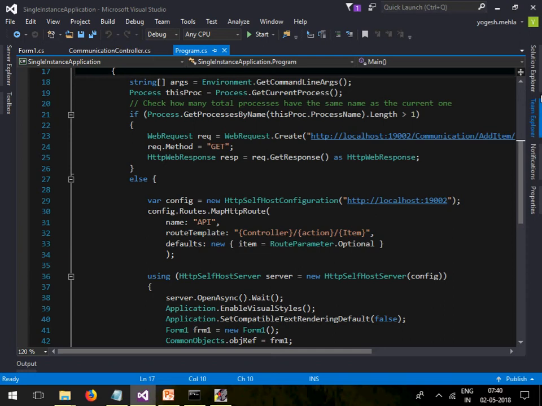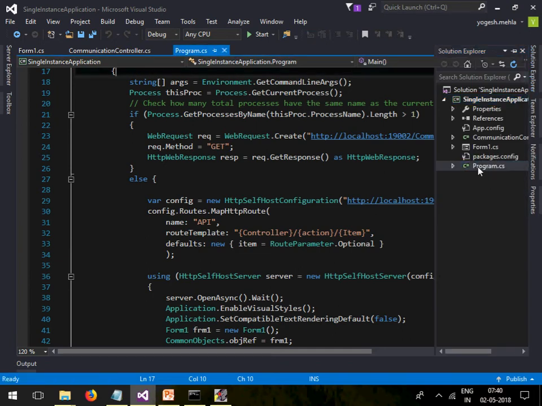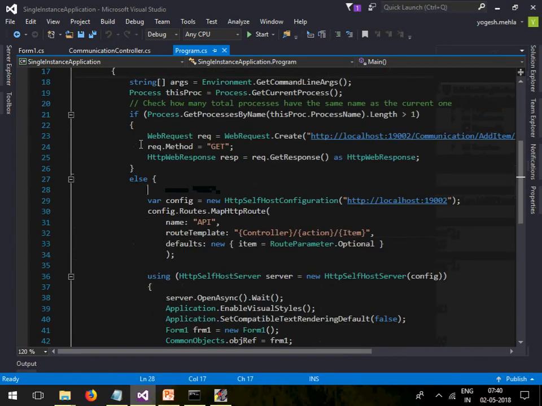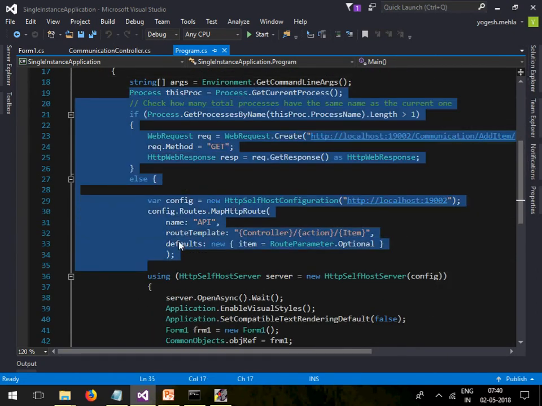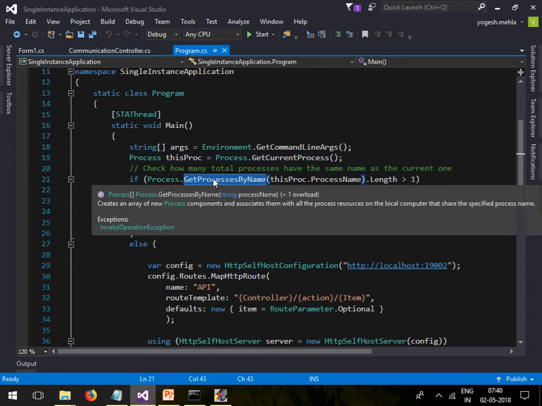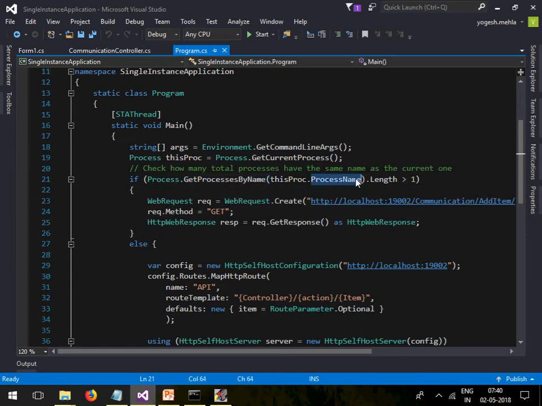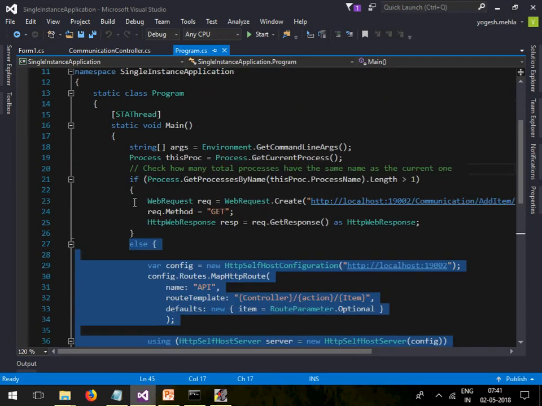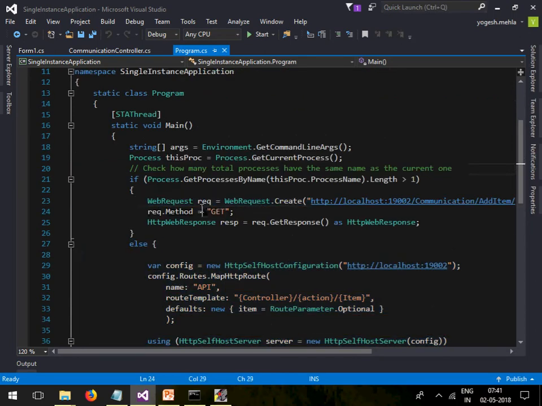Now as you know, in the C# application we have this code, Program.cs. What I am doing here is, let me break it down in simple steps. First I am checking whether my process is already running or not. This check is helping me. Process.GetProcessesByName will help me get the process by name, and when the length is greater than 1, then it means the process is already running. So if it is already running, it will execute this one.